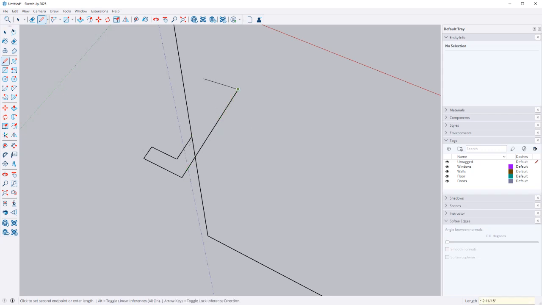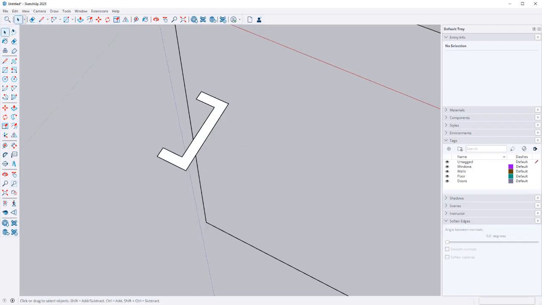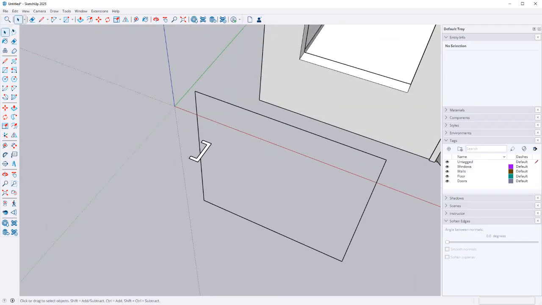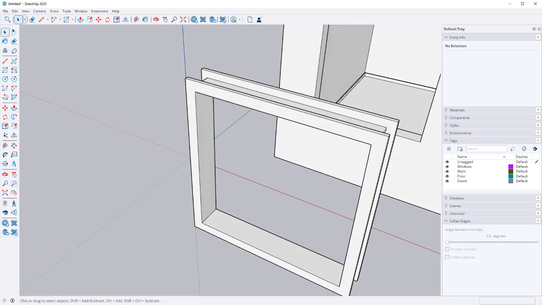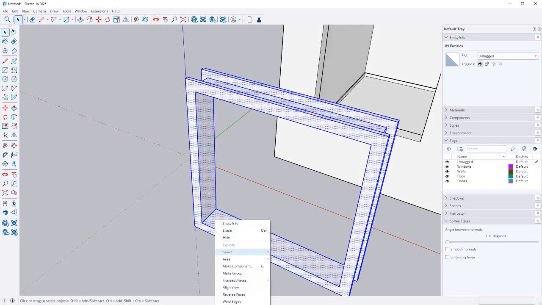This is probably not a great window, but I'm just trying to burn through this a little bit quicker for the sake of where I'm going with this. So right there, I've got, again, the same kind of basic thing that I can use. Follow Me tool, and then bring it around. And that's how you end up with your window frame.